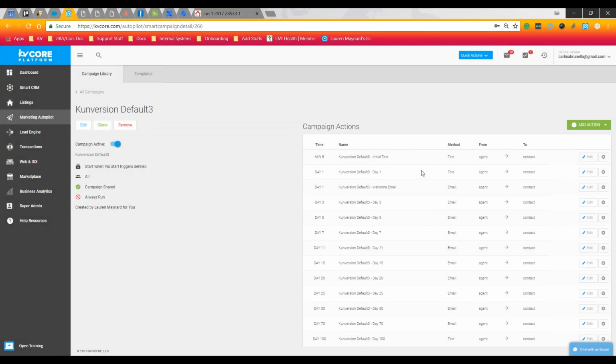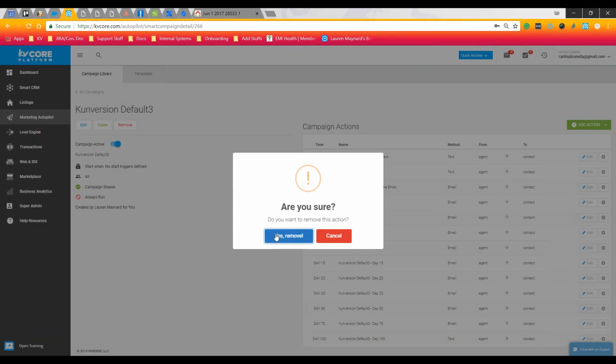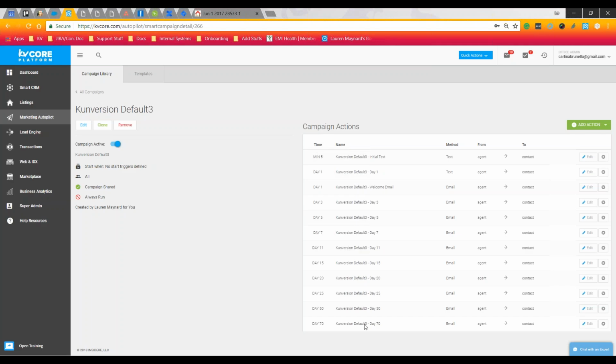You can just continue on down the list, and each action you add is going to show up in this right-hand table. It's going to give you an overview of when it's going to get sent out, what type of message it is, and where it is coming from, and who it is going to. So it's the agent to contact, lender to contact, system to agent, system to lender. You're always able to edit each action or remove one completely. So let's say I don't want this day 100 to go out anymore. I can completely remove it. And now this campaign ends at day 70.